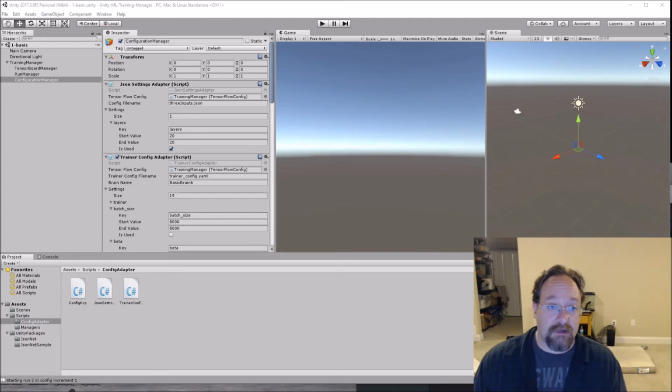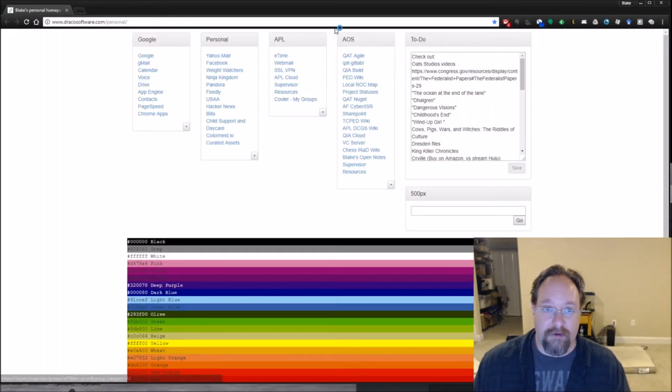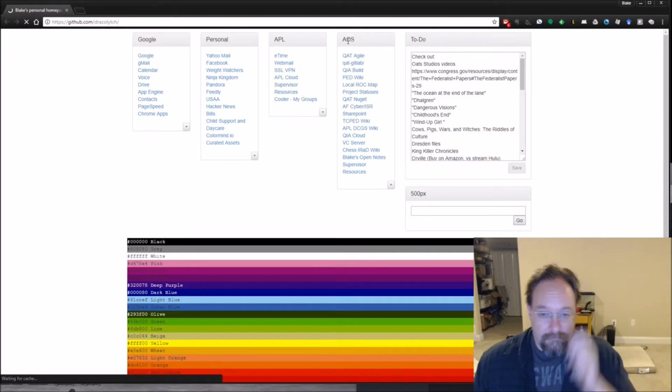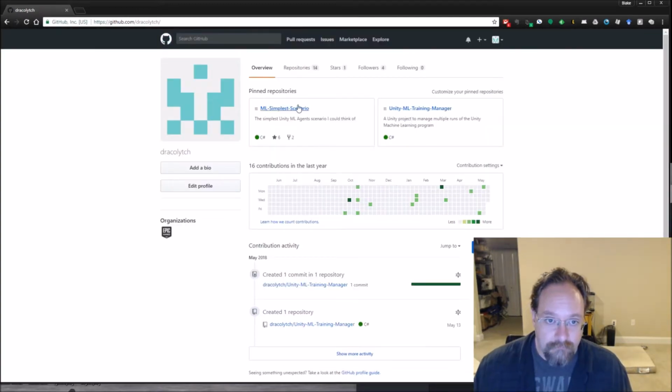So those are the three parts. This one, we're going to start with the basics: what are the things that this automates, and how do you get it up and running. This is a separate project from the other projects I've normally had. You can come to my GitHub, and you'll see we have ML Simple Scenario, which some people have, and then this is the Unity ML Training Manager. So this is the Training Manager project.